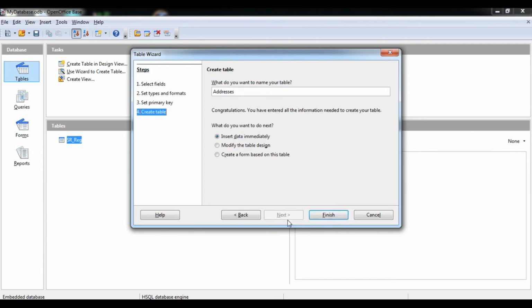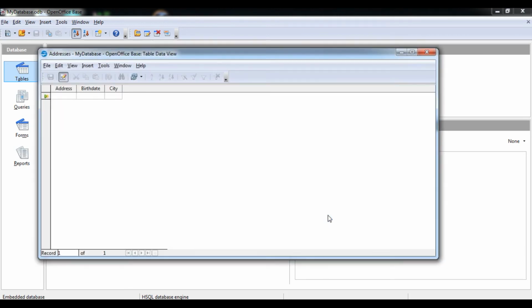Okay, city will be unique. Then after that, next option, and then you have to click on create a base format or modify insert immediately. So you have to press the finish option. Now you can see this dialog box will appear in front of you, which asks you to enter some value here, like the datasheet view.